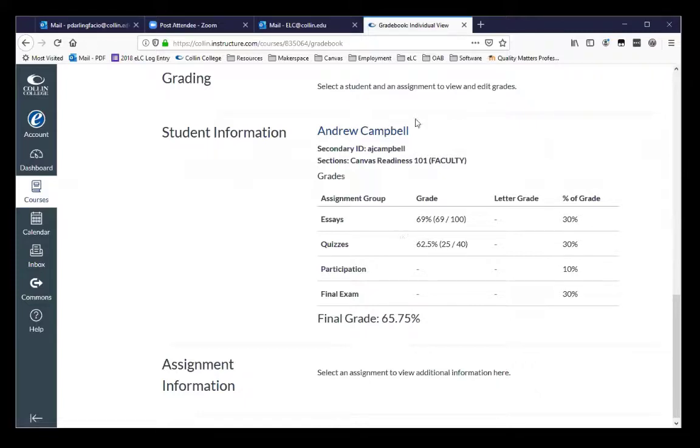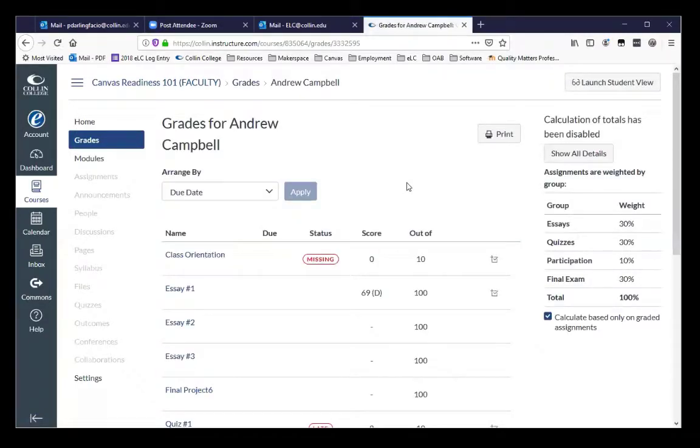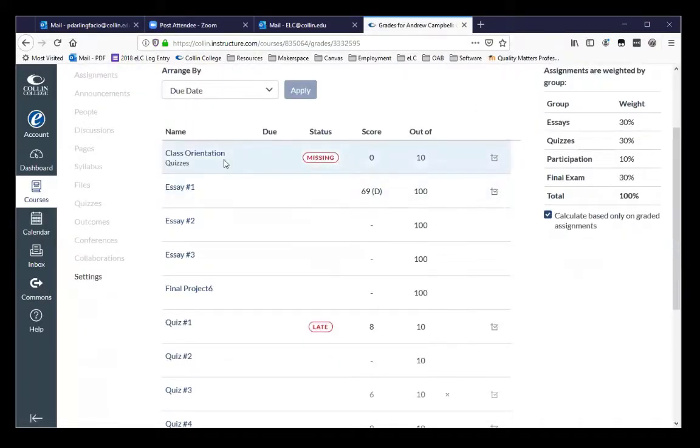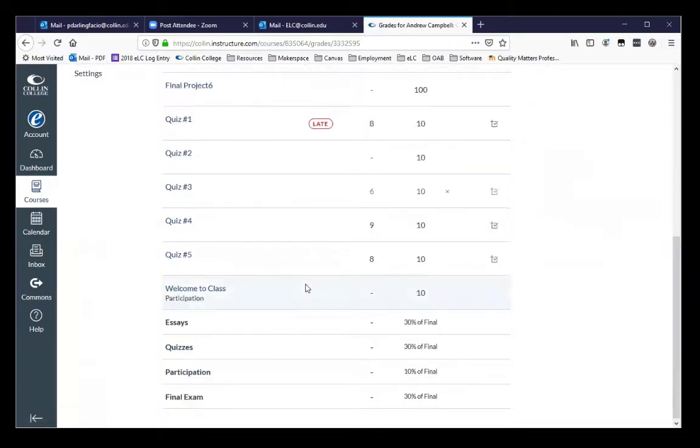But from here, the name of the student is a link. So I can click that link, and that'll take me into a view that is almost identical to what the student sees. This is what the student would see if they went into a gradebook on their side. They can see assignments that are missing. They can see assignments that have been assigned a grade, something that was late, etc.